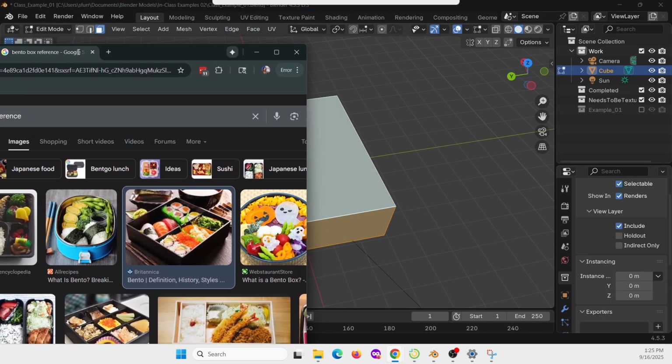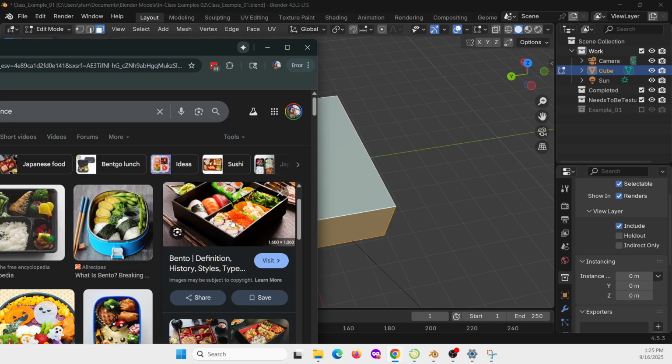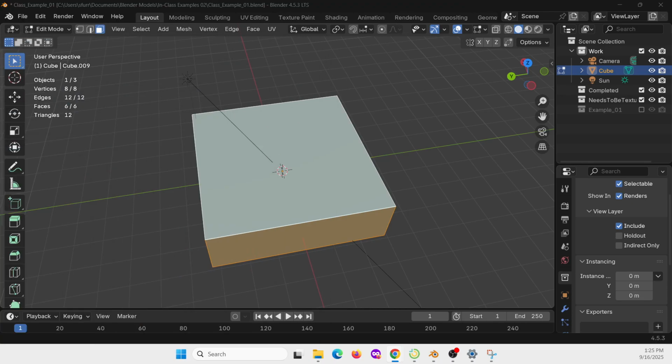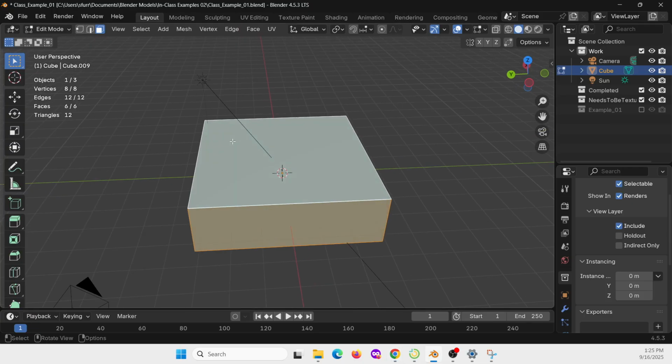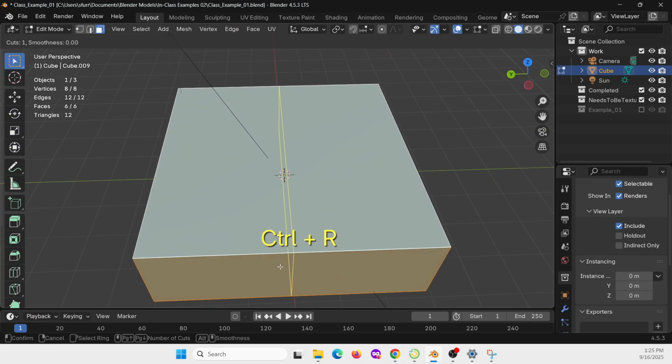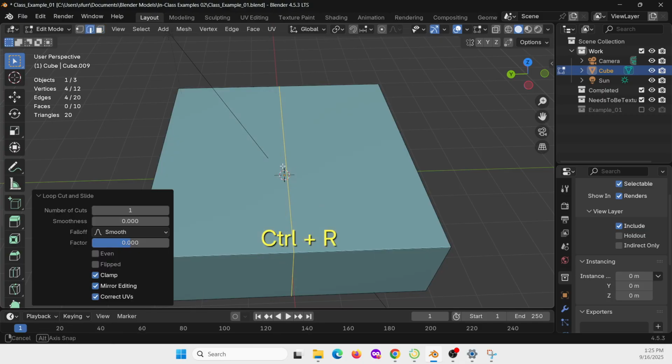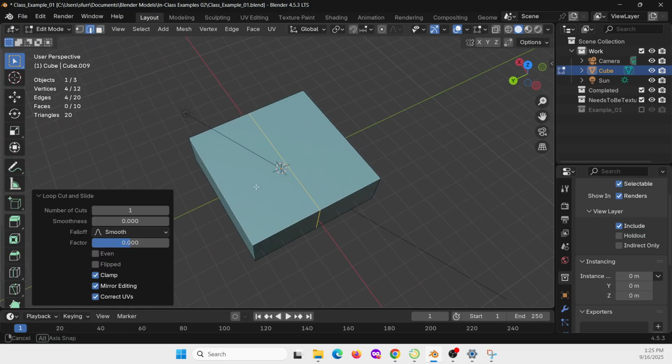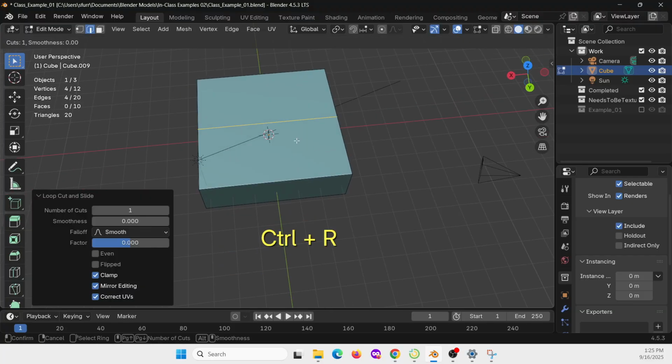So let's see something like this. I'm looking at a reference here. I can also, of course, use a PureRef, but for the time being, let's just see what we can do here. Let's put a Control R, add something there, and Control R. That's roughly about the same.